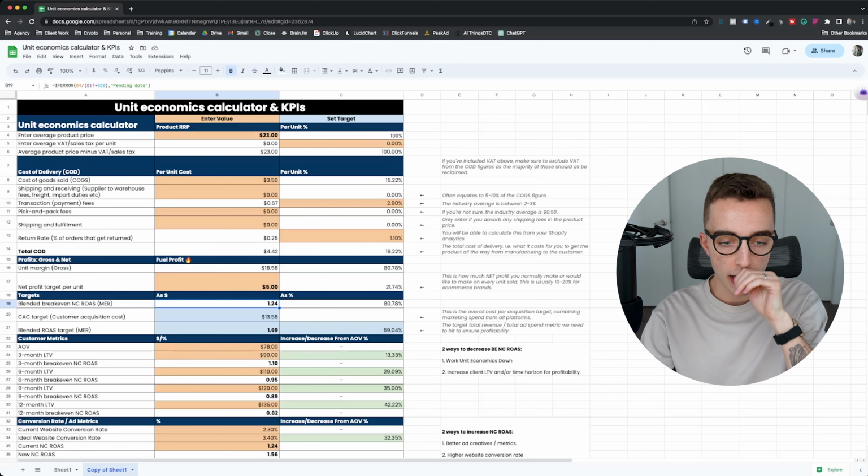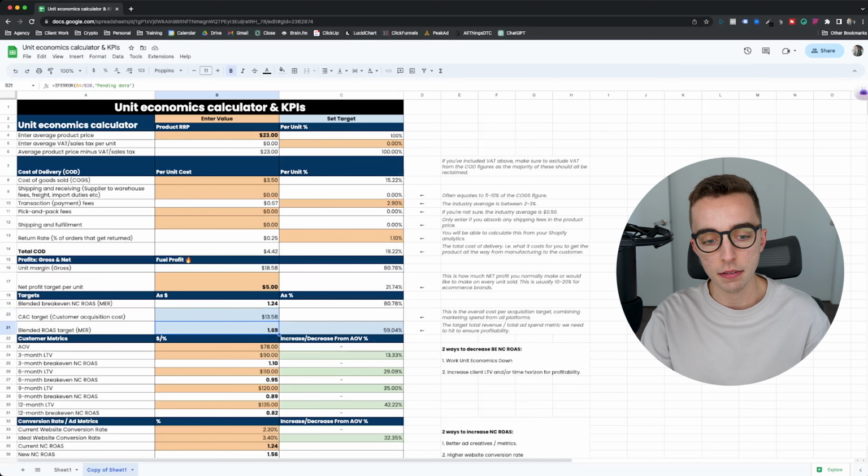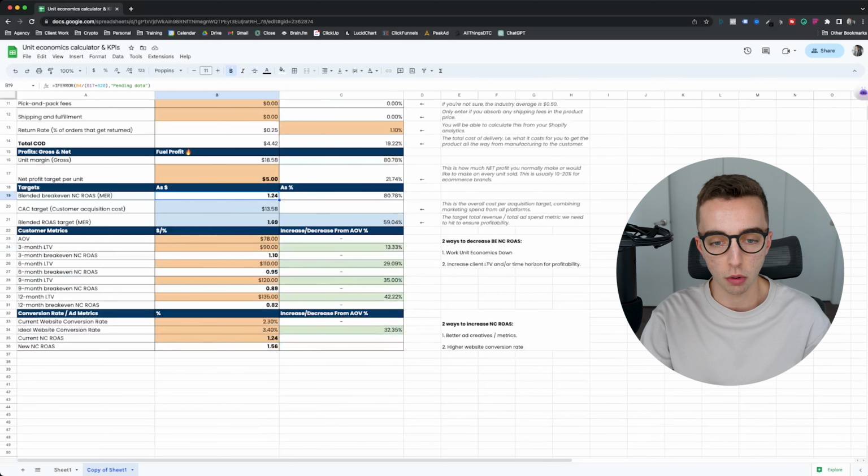Here you can also add a target for your CAC, and then it gives you a target for your ROAS. Whatever your target is, you can get a certain blended ROAS target, which in this case would be 1.69 if this is our CAC target. That's besides the point. I want to take this number right here and elaborate on it a little further down.